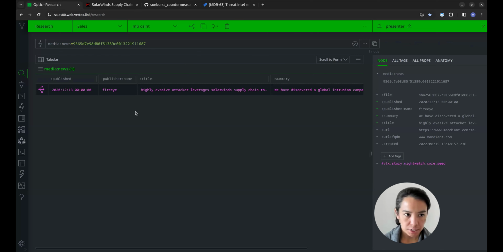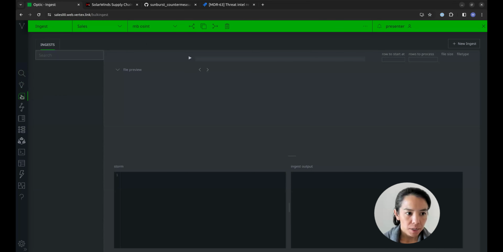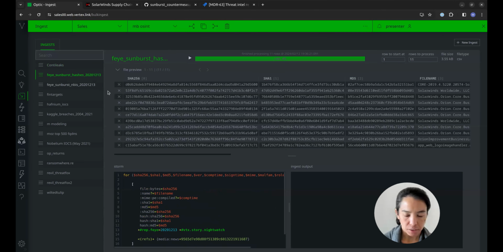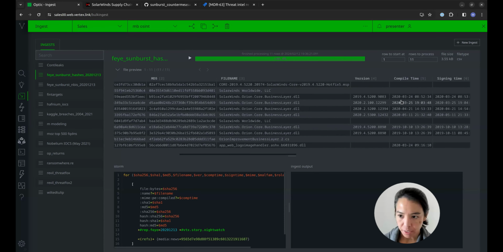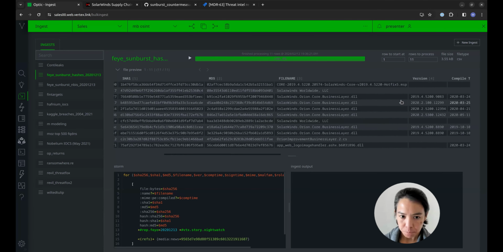Now, because these are CSVs, instead of using the Spotlight tool, I can use the ingest tool. And this is a really easy way to bring in structured data, especially if it's a one-off ingest, like something that's in a CSV file, rather than a source that I'll continuously be trying to pull from. So this is an example of what that hashes file is going to look like. I get a preview of the contents here, the different hashes that they have for each file. They also have some file names, version, compile time, signing time, things like that.